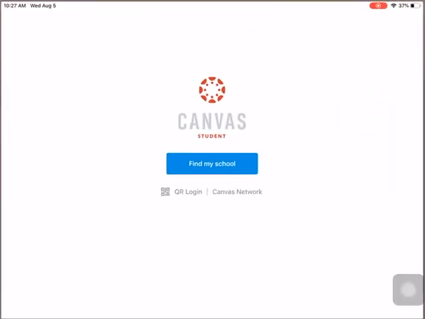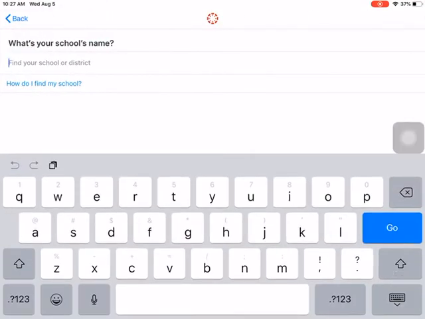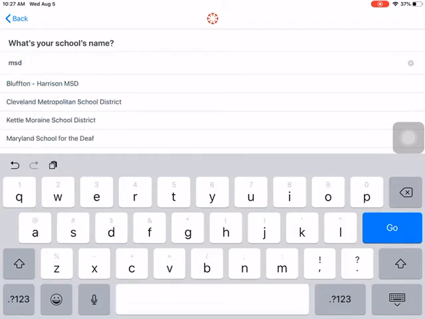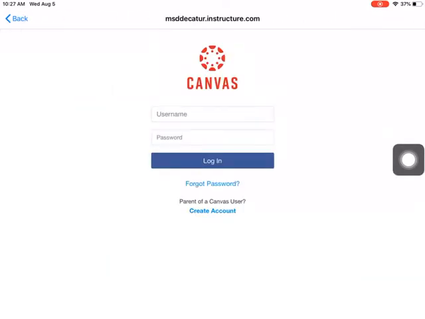So I'm going to click on Canvas, and then you need to find my school. In this box, you need to type MSD space Decatur, DECATUR. Now, you need to click on the MSD Decatur button that popped up below, so right here. Once you click on that button, you need to put in your student's username and your student's password.